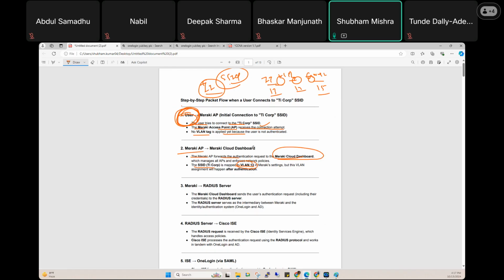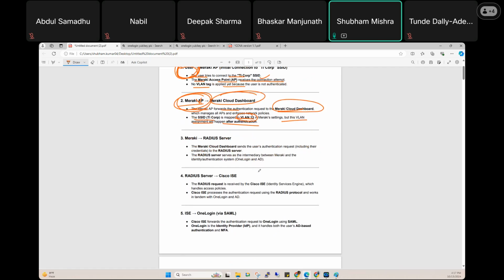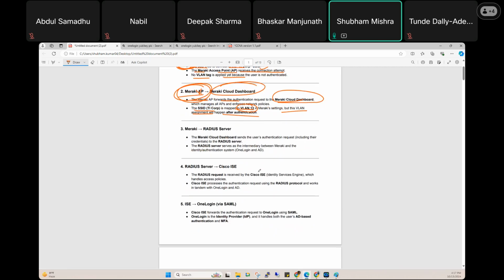And please remember one thing. All the VLAN tags are managed by Meraki only. Who manages them? Sorry, not the Meraki AP, the Meraki dashboard. Getting my point, everyone? But this VLAN assignment will happen after the authentication. So please remember this line. The VLAN tag is always added to the packet after the authentication. Before authentication, the VLAN tag will not be added.